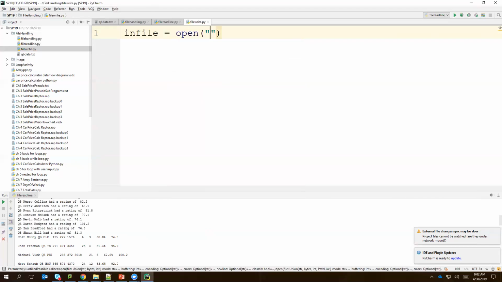So let's create our input file again. We're going to open our QB data text file, and we're still going to read it. So we're going to use this as our input file. And this is a common scenario. Now, I'm going to go ahead and say that I could read a record.